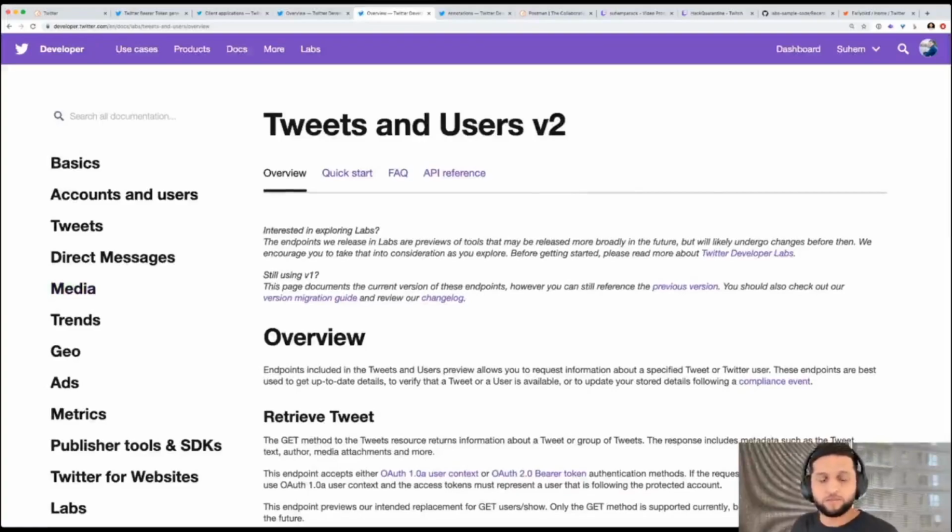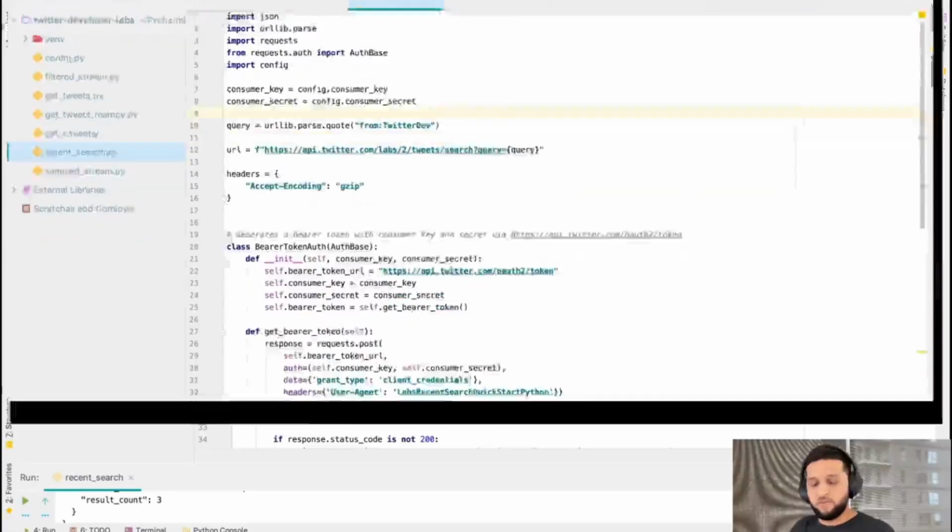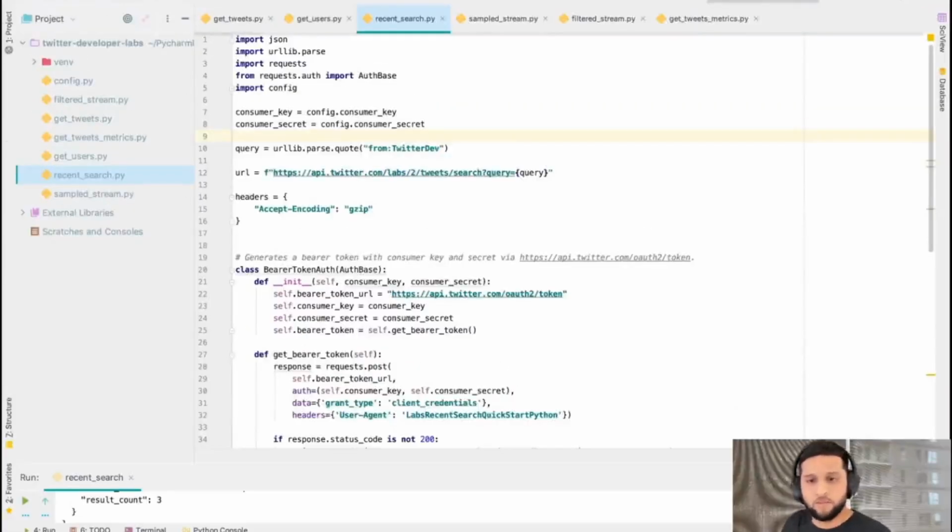So if I go to my IDE, I'm using PyCharm for Python. It's similar to IntelliJ by JetBrains, I believe. I've already downloaded some of these endpoints, and we'll walk through each of these, right? So let's start with, I think, get tweets might be a good one.